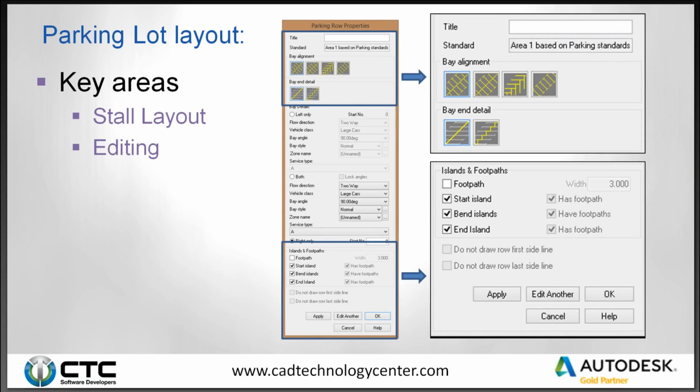I have the ability to edit the stalls, so I can have perpendicular lined up nose to nose. I can do a herringbone. I can do single lane, offset, angle parking. So that's that one right over here.